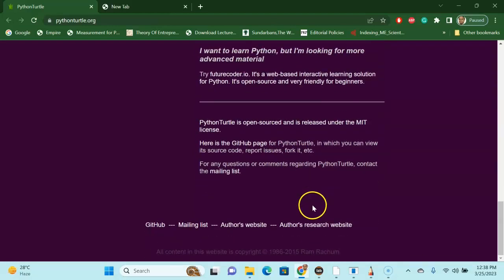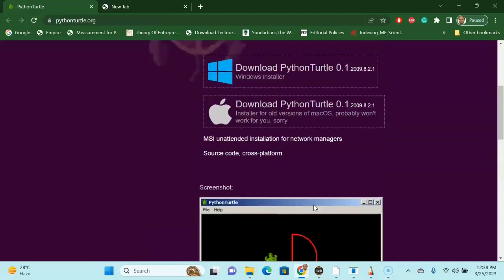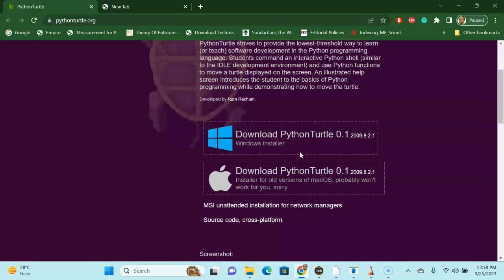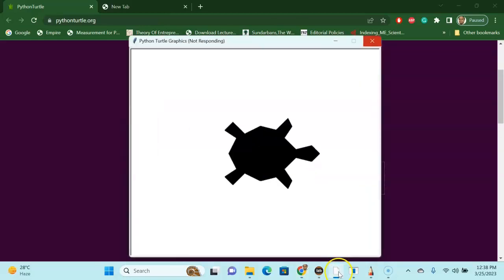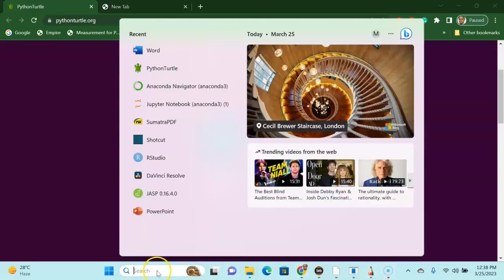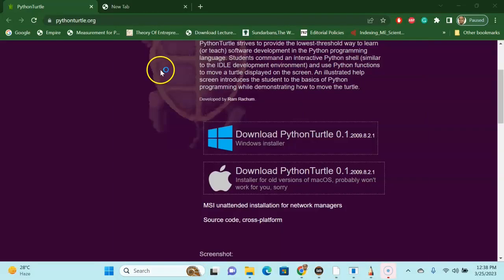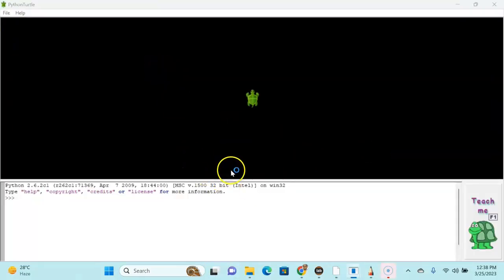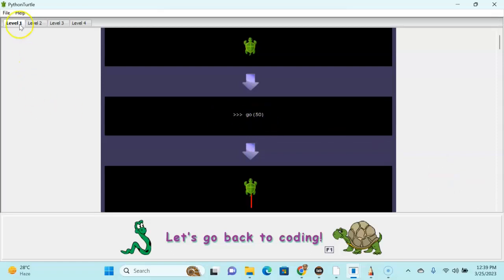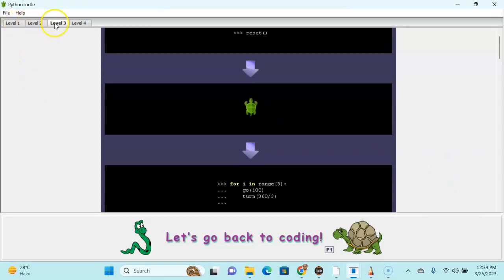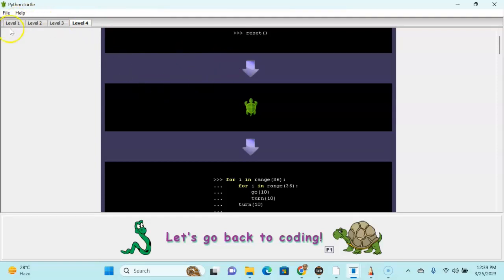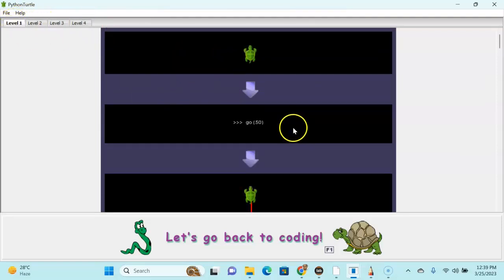There are some frequently asked questions you can have a look at, but basically just download it and install it on your computer, and once you install it, it looks like a computer turtle. For example, if I search Python Turtle, click this one and it looks like this. This is your Python Turtle install gaming project step for learning Python. And as you can see here, it says teach me. If you click teach me, you will see there are level 1, level 2, level 3, and level 4. In my opinion, you start with level 1.